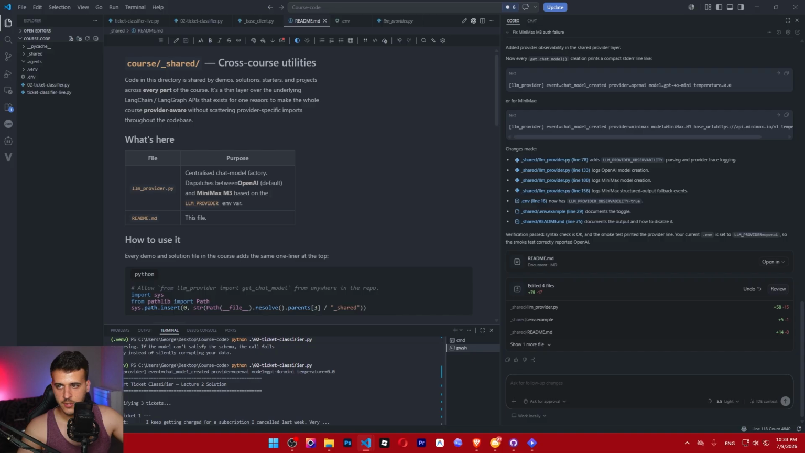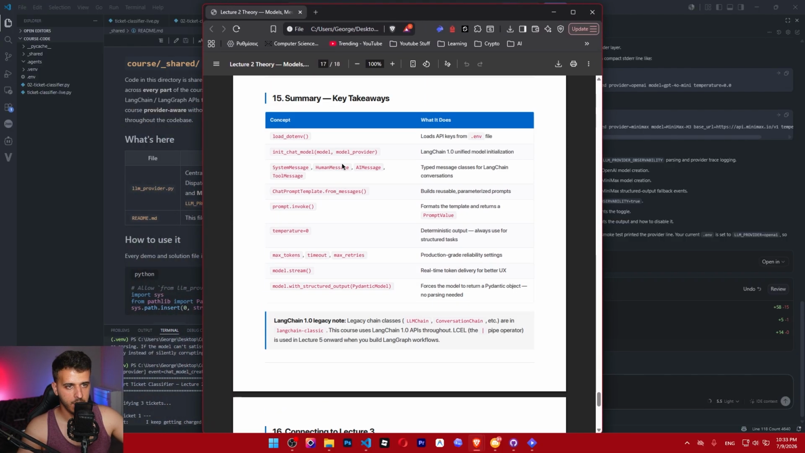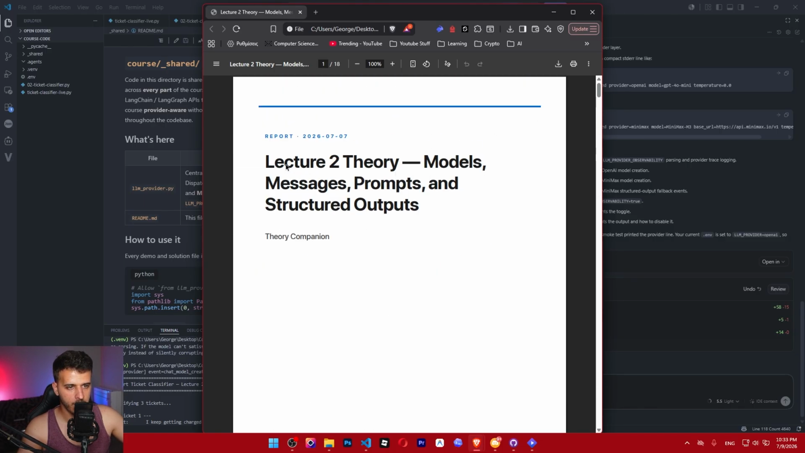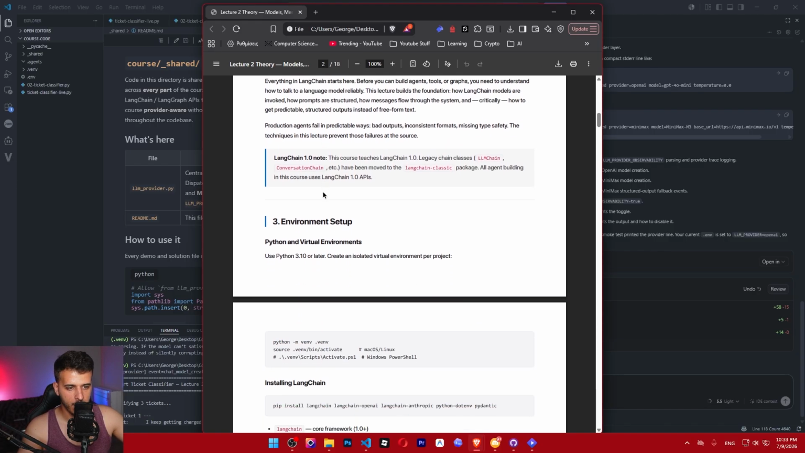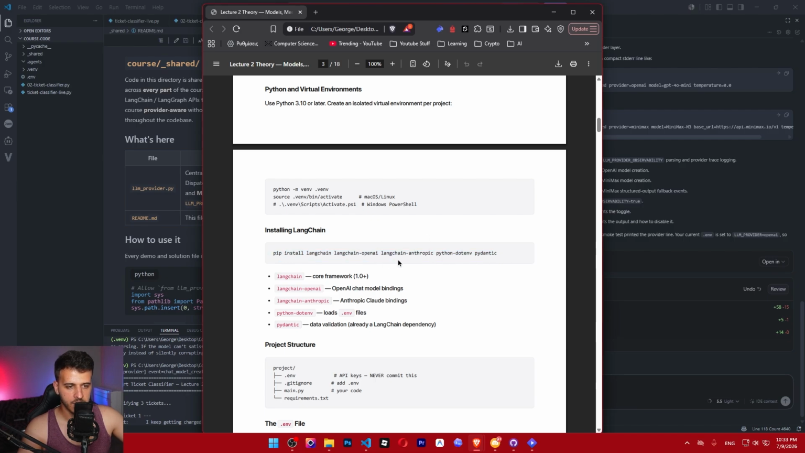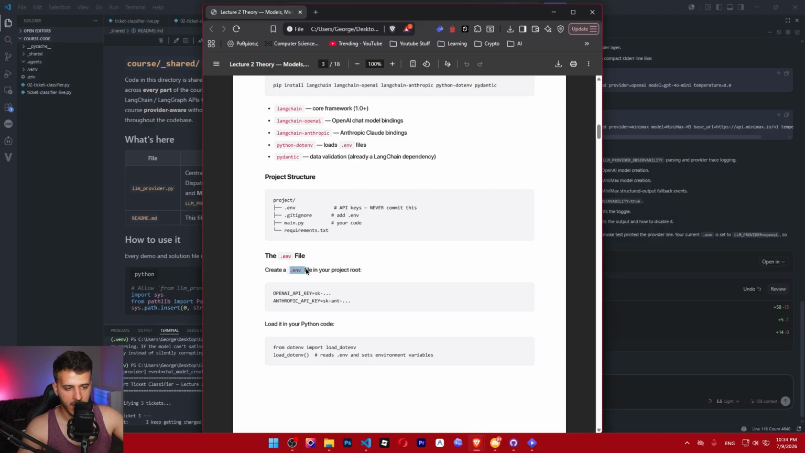So let's begin first of all by mentioning that along with these courses, you get beautiful lecture PDFs that guide you and give you more details on all of the things we discuss in each lecture. This is very helpful, and you can use it to begin with the Python and virtual environment setup. So run these commands in your terminal to set up the environment, then do pip install to install LangChain and the dependencies we need. And then you want to create a .env file in your project root directory.